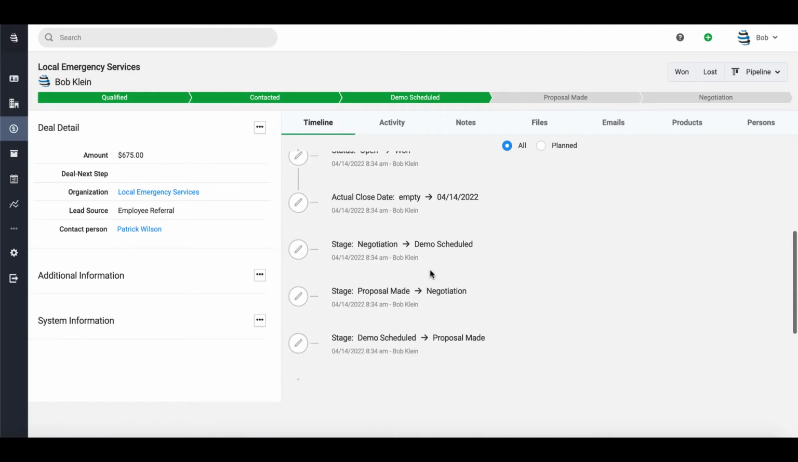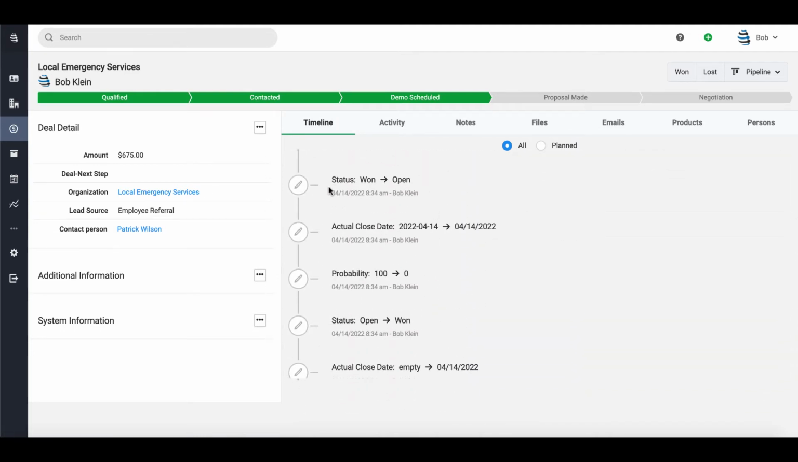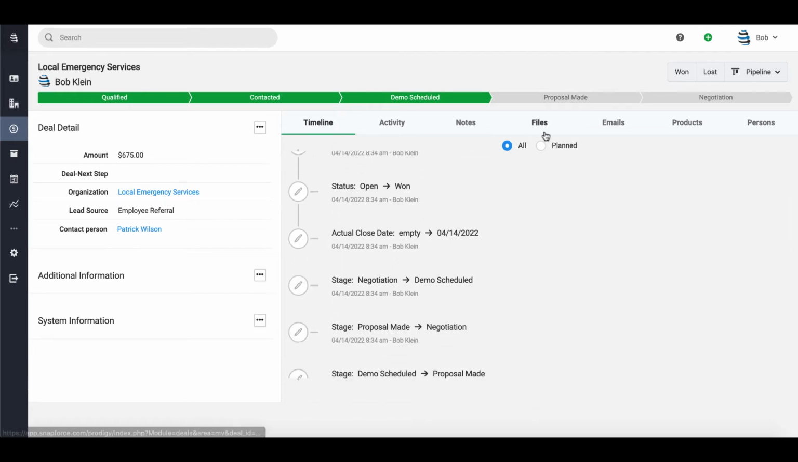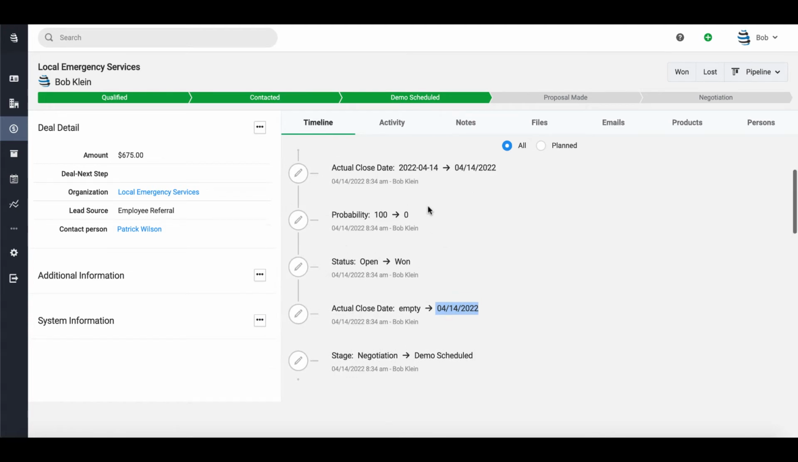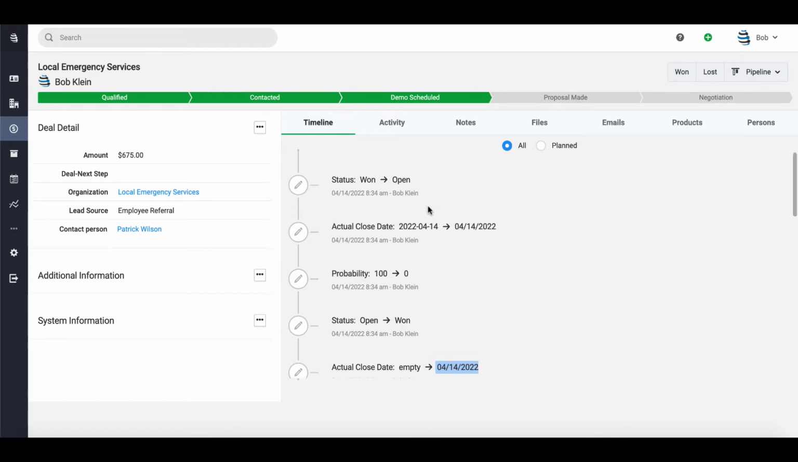Now every change that you make in Snapforce gets logged to the timeline over here. So you can see all the changes that we just did. When we marked that deal as won, the actual close date field automatically updated to the date that the deal was closed. The status was changed from open to won. Then we changed it back to open. We reopened that deal, so everything reversed itself essentially.